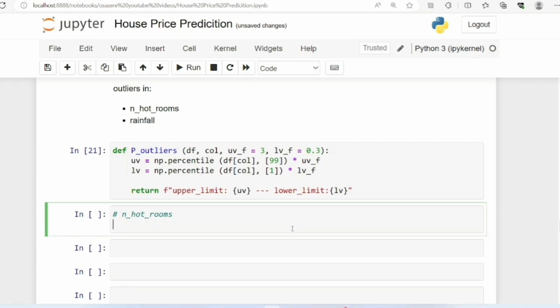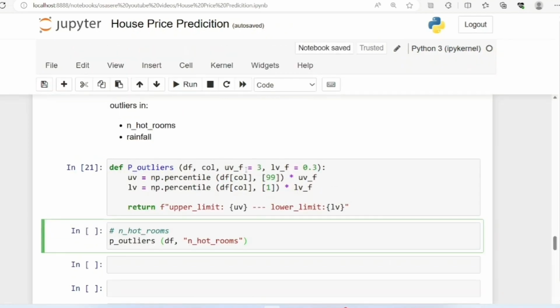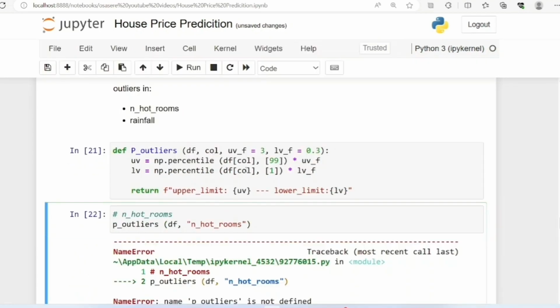Then to get the outlier, I simply call my p outliers, my data frame, my column, which is n odd. The factor is default parameter, so I'm not going to change it. I'm going to run this now.